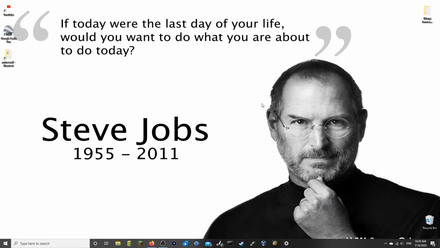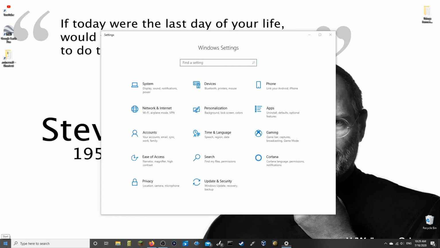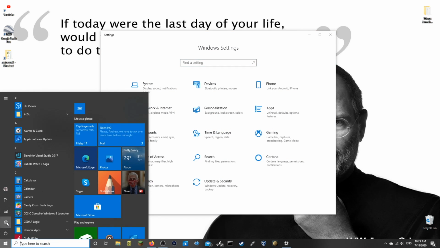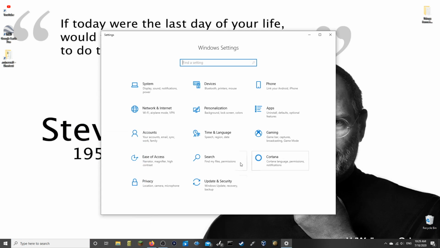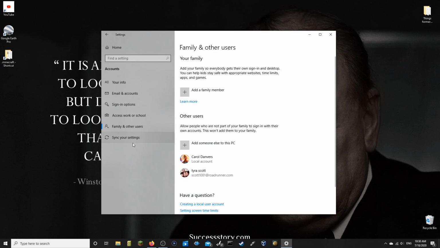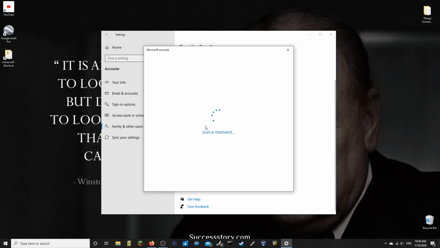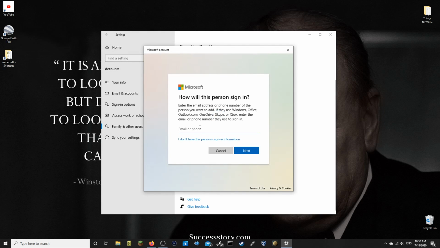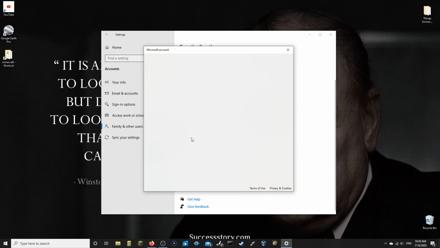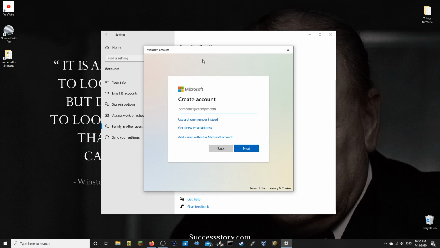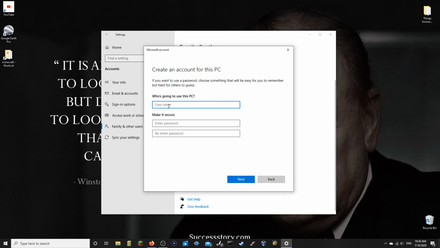So what you're going to do is open Settings, and if you don't have it pinned to your taskbar, it's just right here. Then you're going to go to Family and Other Users. I've already made some random account, so we're going to just make another one. It's going to pull up this thing from Microsoft account. We're just going to say we don't have this person's sign-in information. Add a user without a Microsoft account.